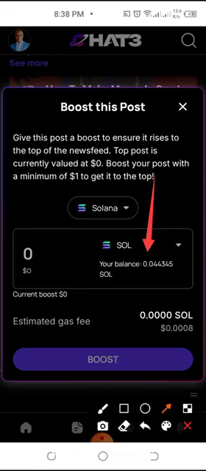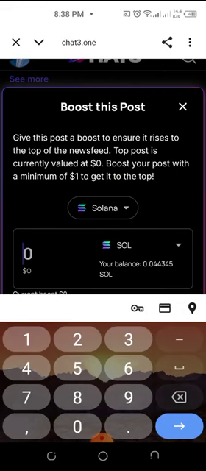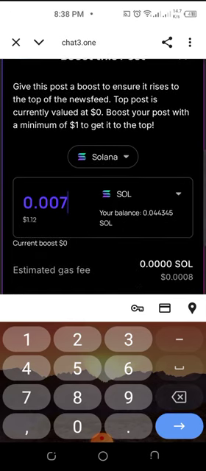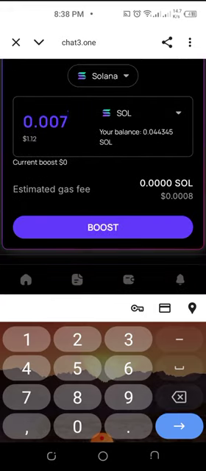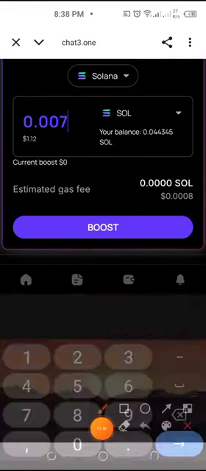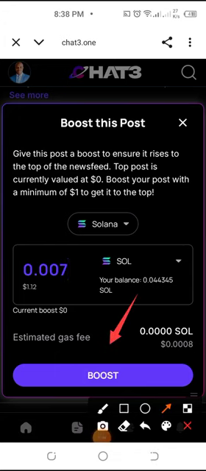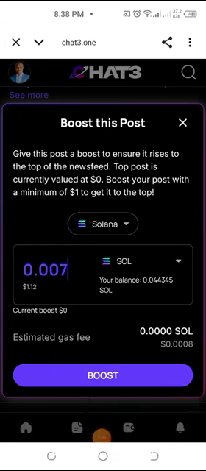So now that we have balance in our wallet and Solana is also showing here, we have to click on this place and adjust the money we want to use. Okay, so we'll click on it now and put 0.008, okay, or 0.007. That will give us $1.12 worth of Solana. So now let's see if it will work. After you have added that amount, you click on this button that says boost. So let's click it.